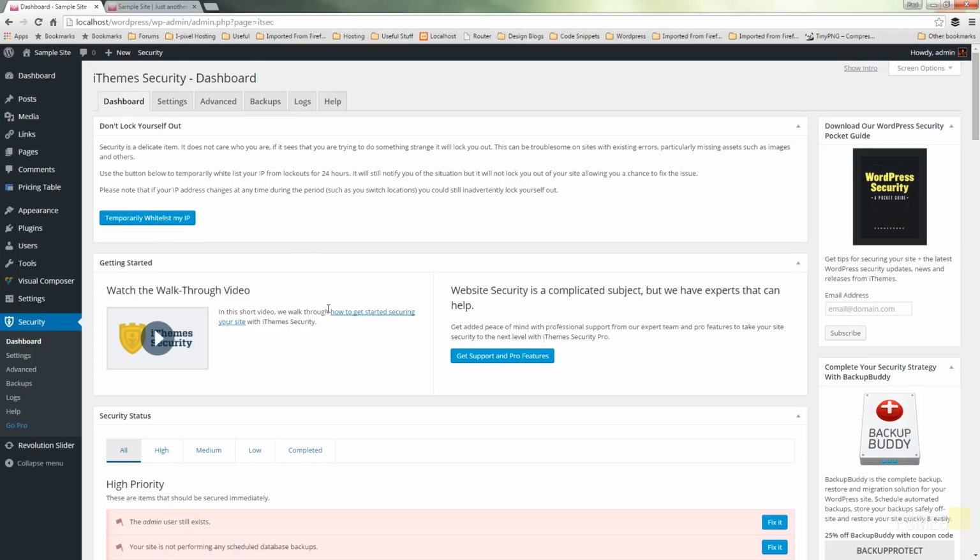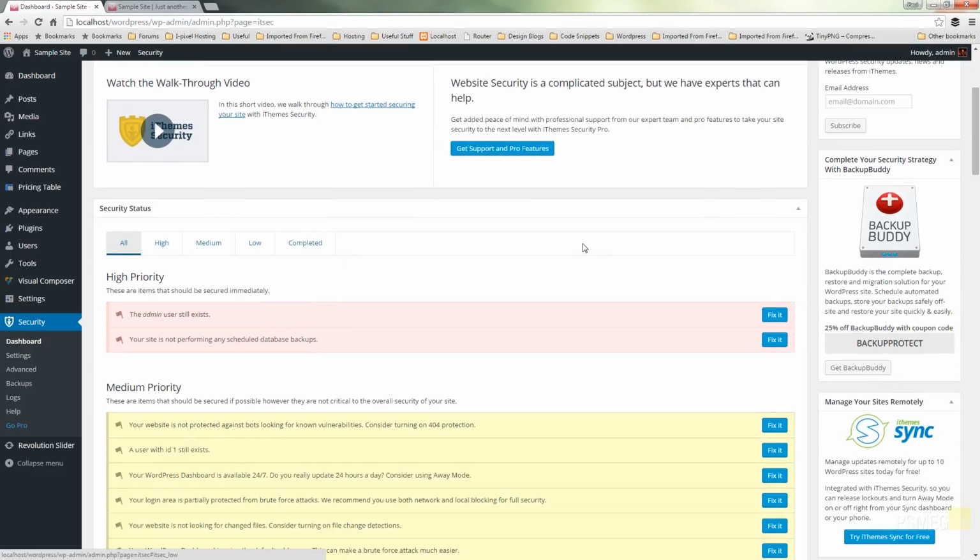Follow that through. But what we're going to take a look at is the security features and what's been left over that it needs us to fix ourselves. So you can see we've got high risk, medium, low and completed tasks. And at the moment we're looking at all the tasks. So anything in red is a high priority, and they recommend you change that. And honestly, I would recommend you change it as well.